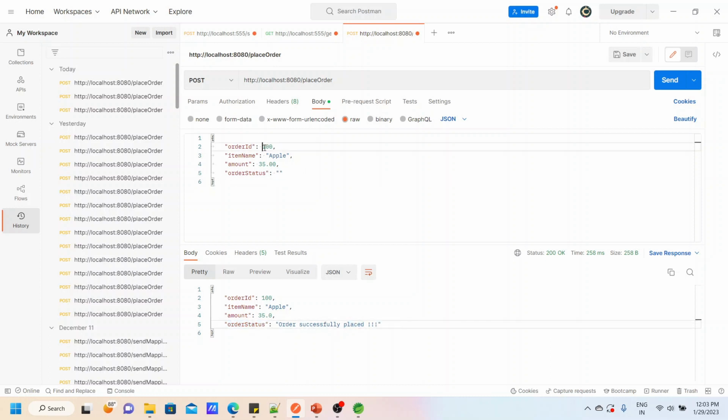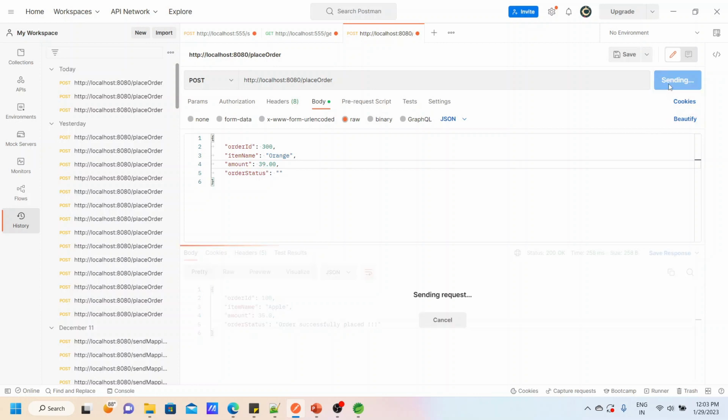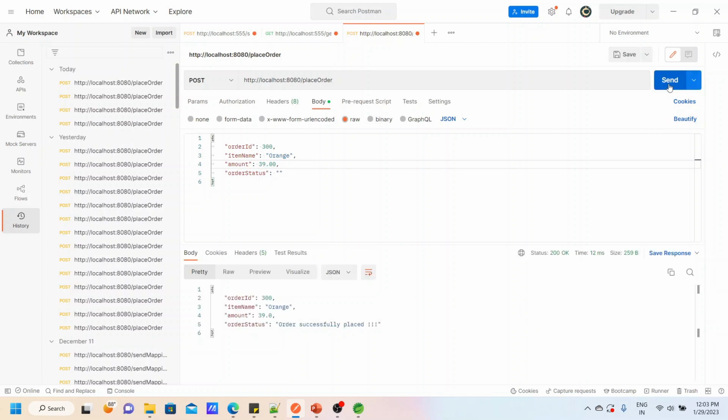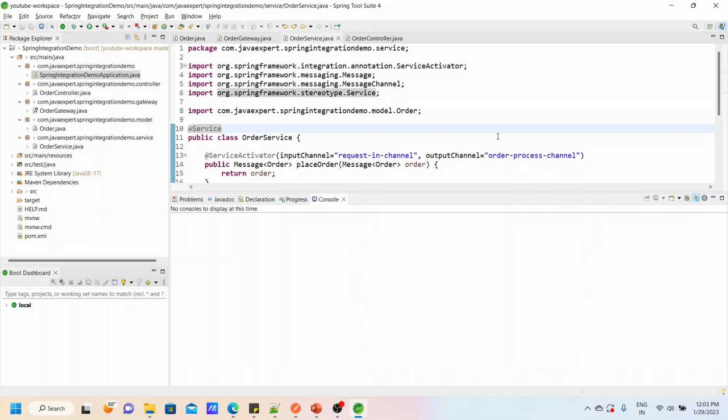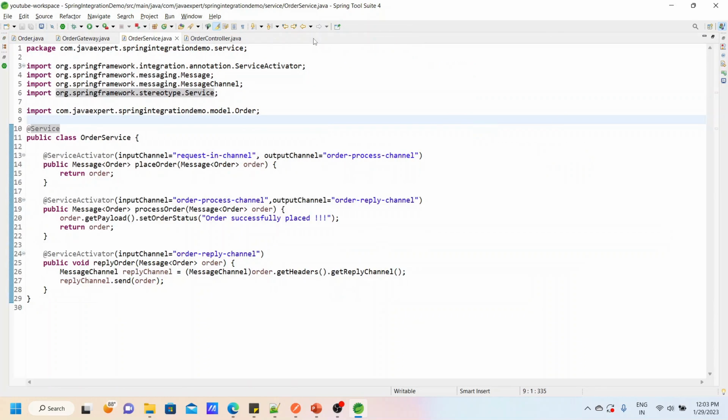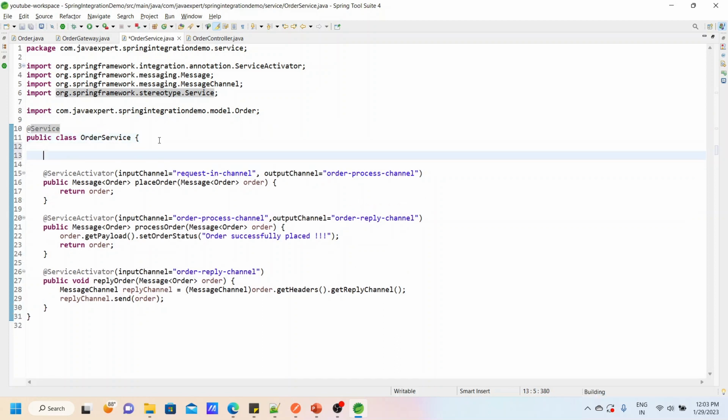Just to show one more thing, 300, orange, and 39 rupees. Same thing, so we got a response. As I said earlier, in Spring Integration, if you do not mention the channel name explicitly, by default it will use the direct channel. I'll just show you how to create the direct channel itself, but there will not be any difference. Still, we can create it.